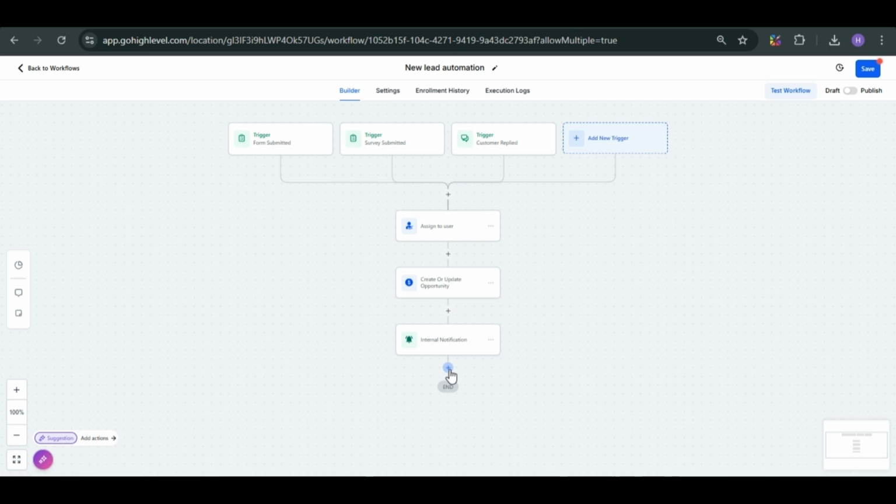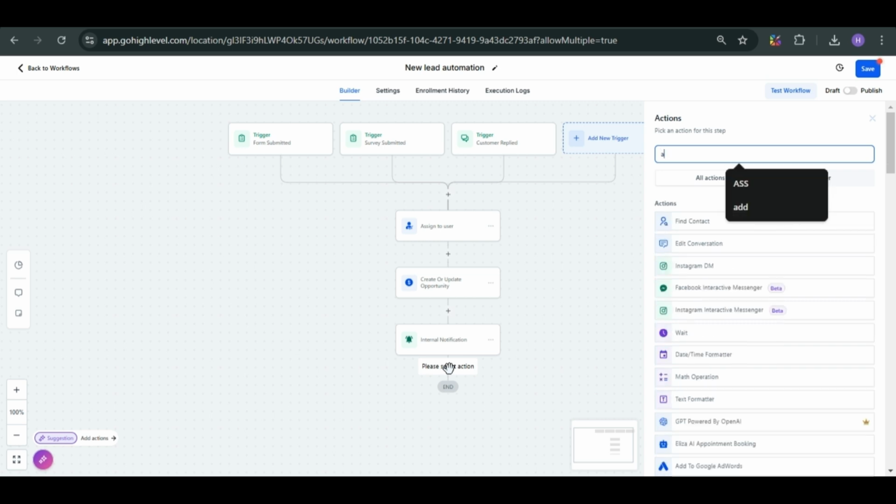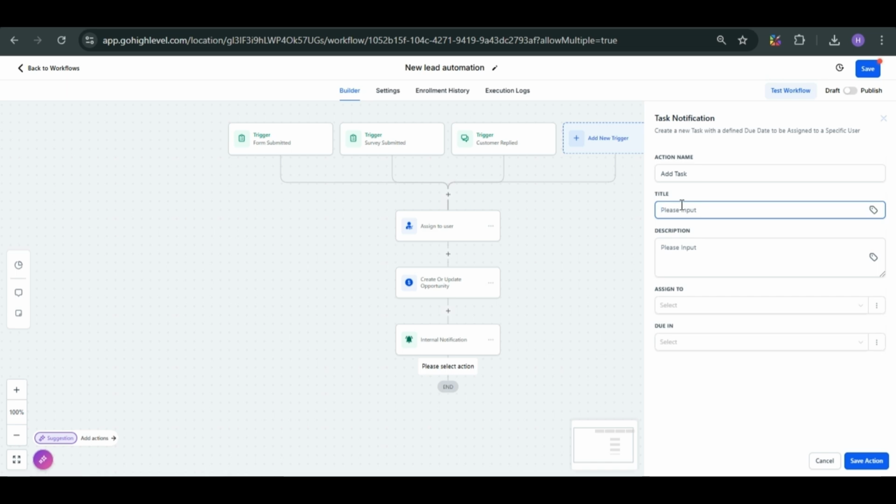Next we're going to add an action to follow up these new leads, because if we will not follow up these leads on time, they might get abandoned or they might get lost, right? So we will add an action that will be add task. And the title here will be follow up the new lead.